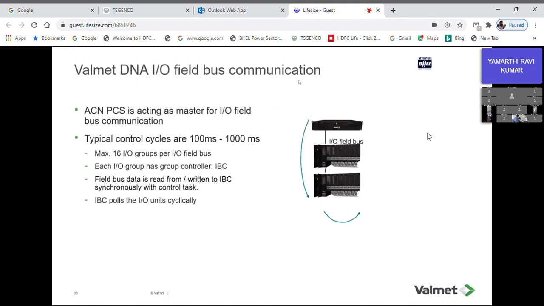So this is a very general brief about how IO field bus communication happens. This is our ACN. Each ACN will serve as the field bus master. It is connected to the field bus clients through IO bus controllers. One single field bus can support 16 IO group pairs. Every IO group pair is provided with an IO bus controller. The values are read by the IO bus controller, and the IO bus controller in turn communicates with the ACN. And the ACN communicates back to the field bus IOs through the IO bus controller, which is the IBC. IBC is the IO bus controller.